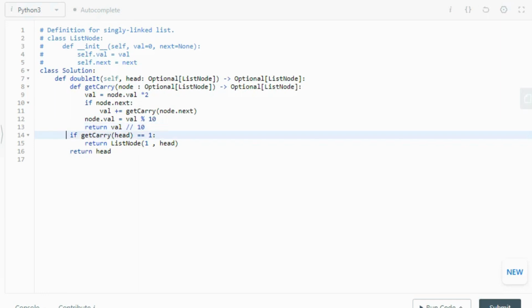Coming to the next if statement, this line calls the getCarry function on the head node and checks if the return value is equal to 1. If it is, the code block in the if statement will be executed. Coming to the second last line, now we have to return the values.